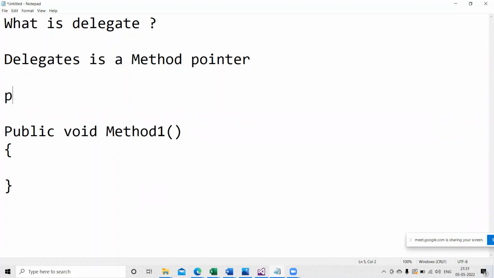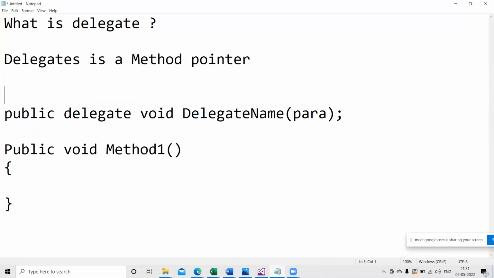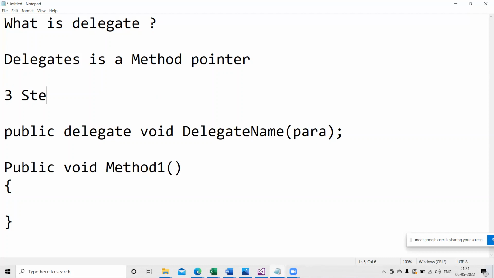Now how to create the delegate? The syntax is: public delegate, this is the keyword, then void, and this is the delegate name. You can give any name, guys. And these are the parameters. Whatever parameters you give, the same thing applies. This is how you create the delegate. This is step one. There are 3 steps, guys.